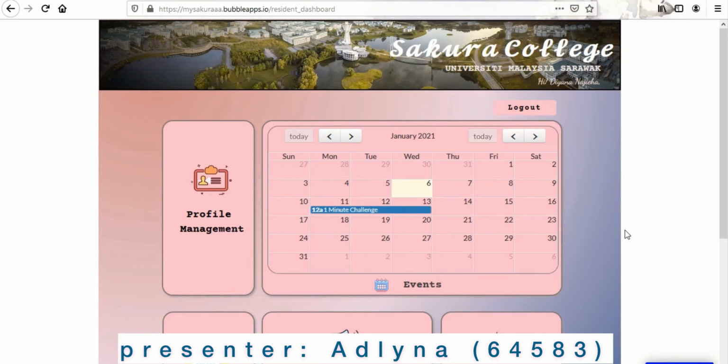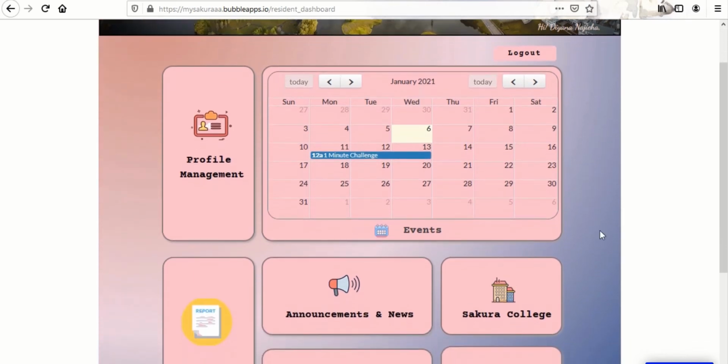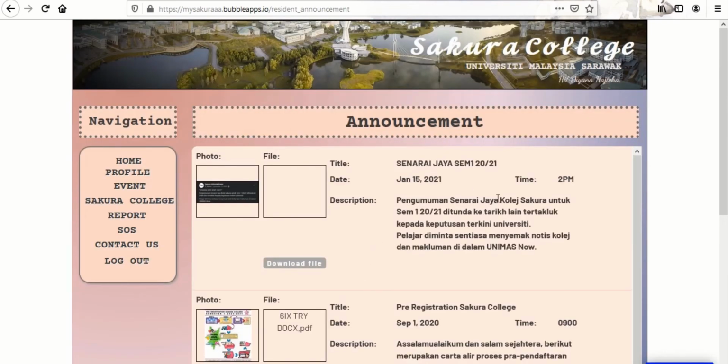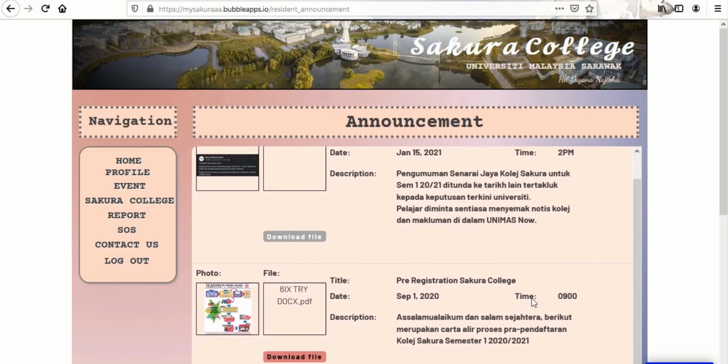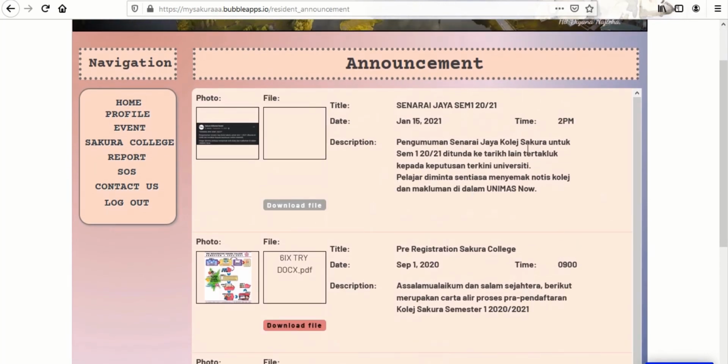Next, from the dashboard or any pages, residents can click on the announcement and news icon or text to view all the announcements that have been made by management of Sakura College. By clicking it, residents will be redirected to the announcement page. And here, residents can view all the announcements sorted according to the latest announcement, which means that the latest announcement will be first, while the others follow.